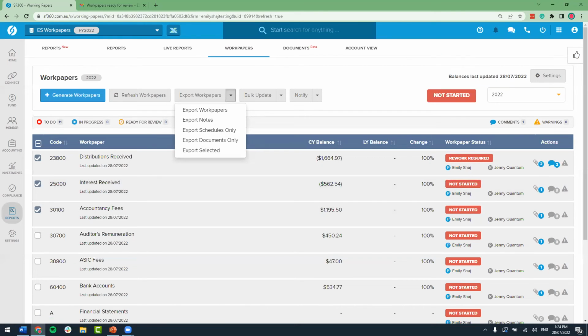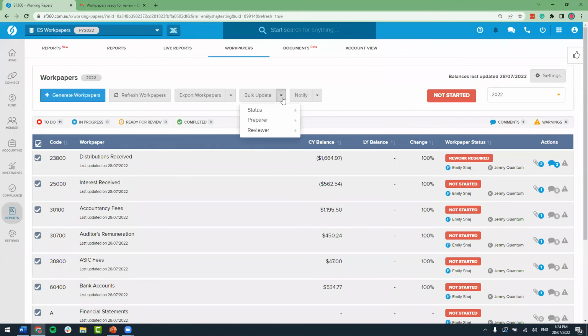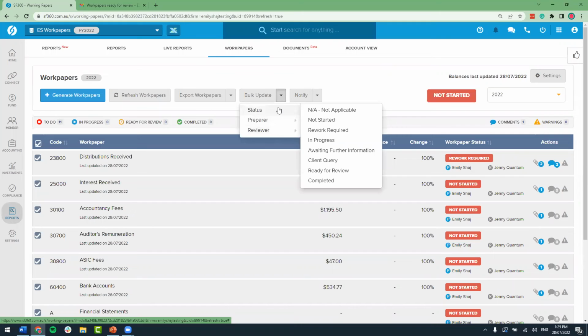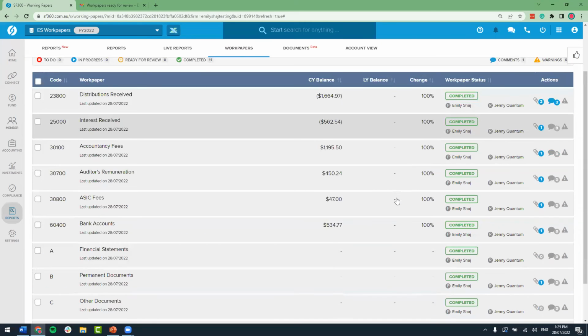Now with that as well, you do also have the option to bulk update. So simply selecting the relevant accounts, or maybe just all of the accounts, and you can bulk update the preparer, the reviewer, or maybe even change the status. So what I might just do is change the status to completed for all of the accounts. So that has now been updated.